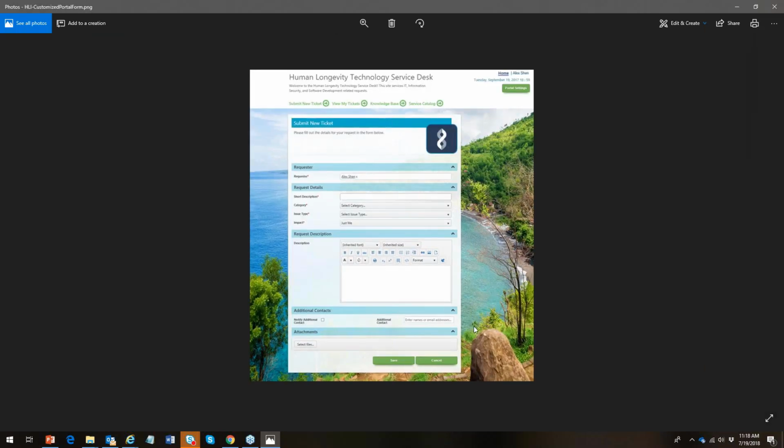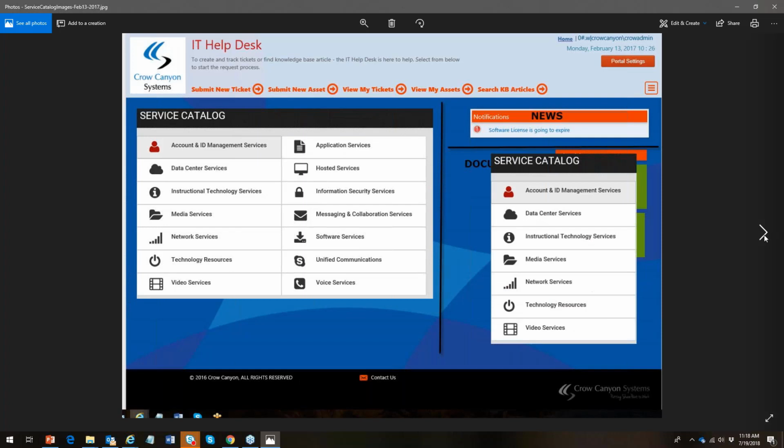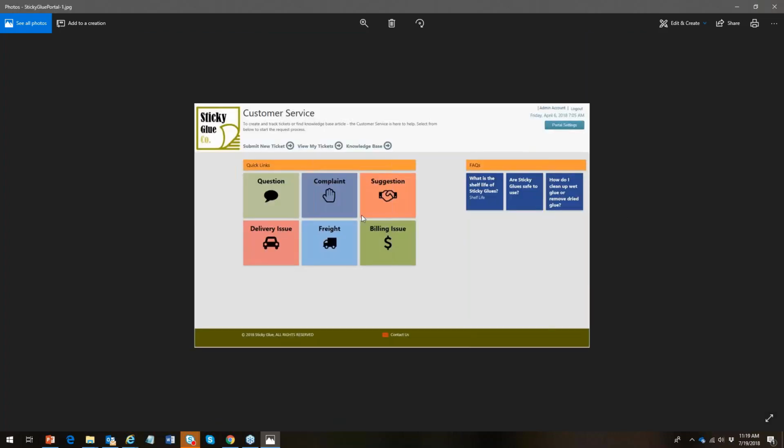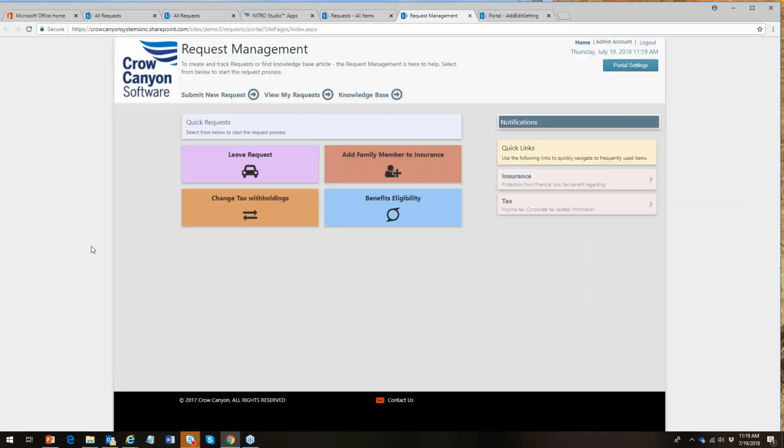This is a nice one with a picture of what looks like Hawaii or something behind it, and a different logo. Here's another one with more of a service catalog. It's kind of a mock-up here with a forms catalog. Just showing you the kind of variations that can be done with the user interfaces to engage and empower users. Here's another one. And that makes this application portal highly customizable for your needs.